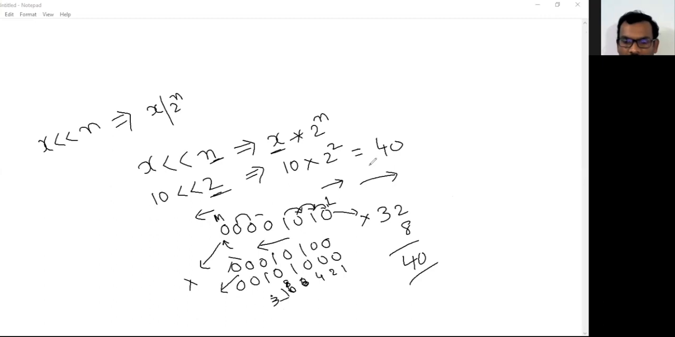So this is the way the shift operators work. Left shift and right shift. This is right shift. Right shift means this symbol, two greater than symbols. Then this division will take place.